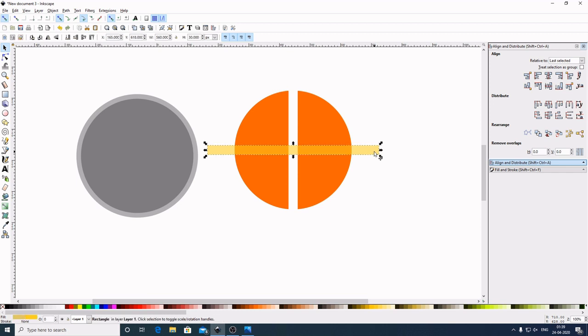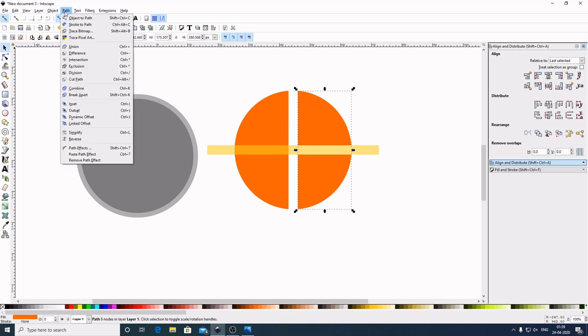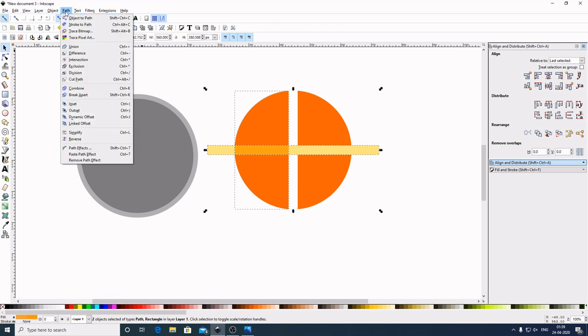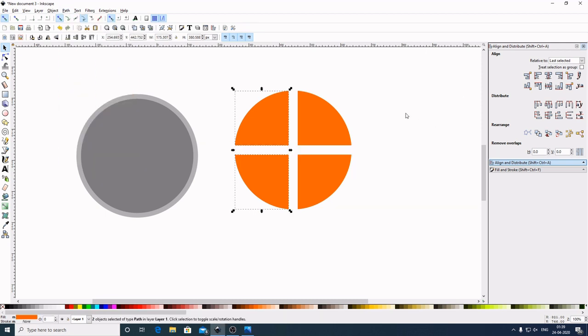Now select this one. First make a duplicate of this, right click, duplicate. Now by holding Shift on the keyboard select this part. Now come here to the Path, Difference, Path, Break Apart. Now select out of the graphic to deselect. Now again select this one. Now by holding Shift on the keyboard select this graphic. Now come here to the Path, Difference, Path, Break Apart. Now select out of the graphic to deselect.